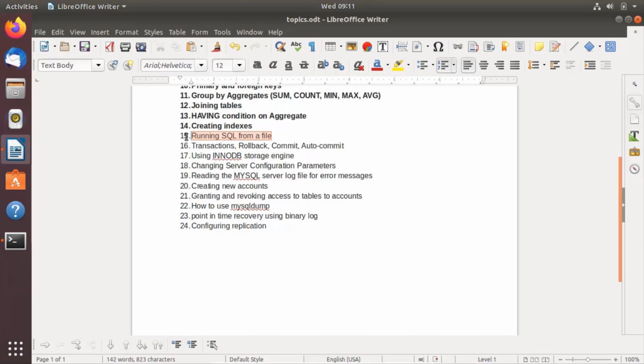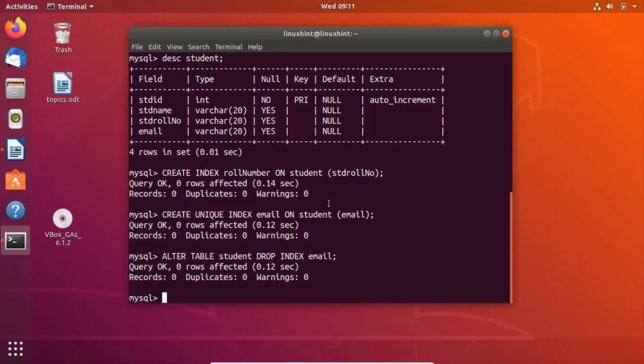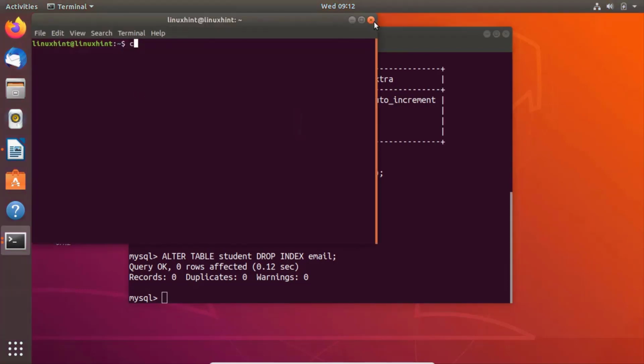Now let's move on to the next topic, that is topic number 15, running SQL from a file. By using MySQL, you can run the SQL queries from a file. So in a particular situation, if you have to run multiple queries simultaneously or in a sequence, then MySQL provides you an advantage to run the queries by using the .sql file.